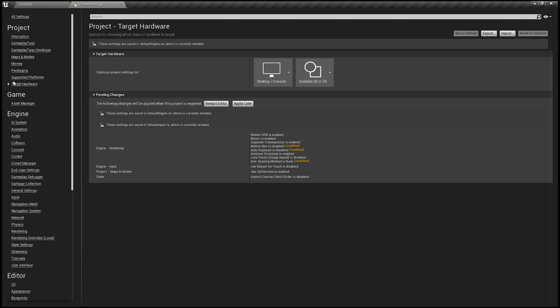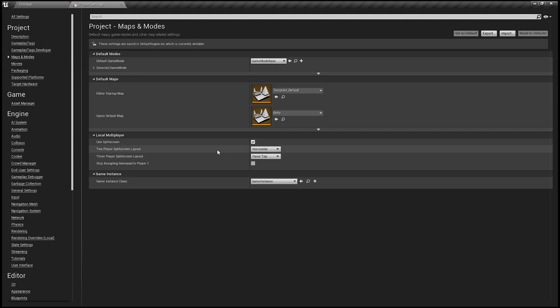Other important parts in here are things such as our maps and modes. This is where we create our starting point for when someone starts the game. You have your startup map. This is the map that happens when you are in the editor. And then you have the default map, which is the map that loads when you're in the game. This way you can have a sandbox, for example, when you start editing, but you actually have your main menu or wherever your startup is for the game itself when you have someone playing.